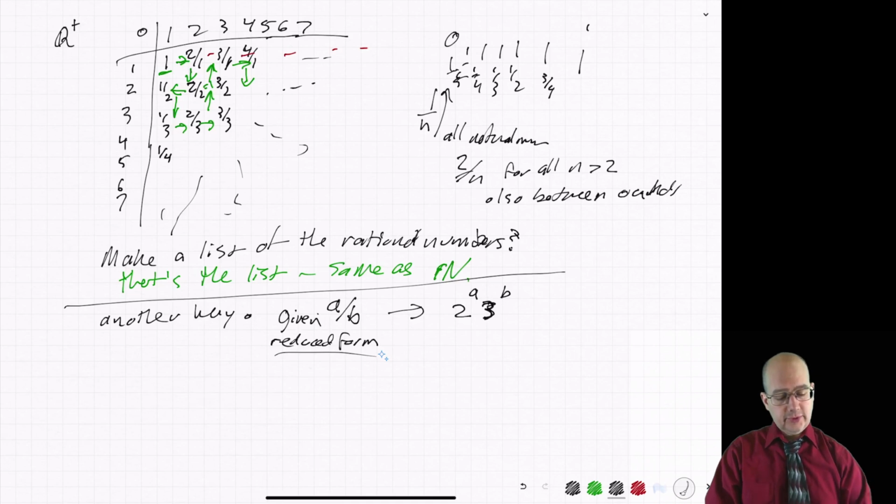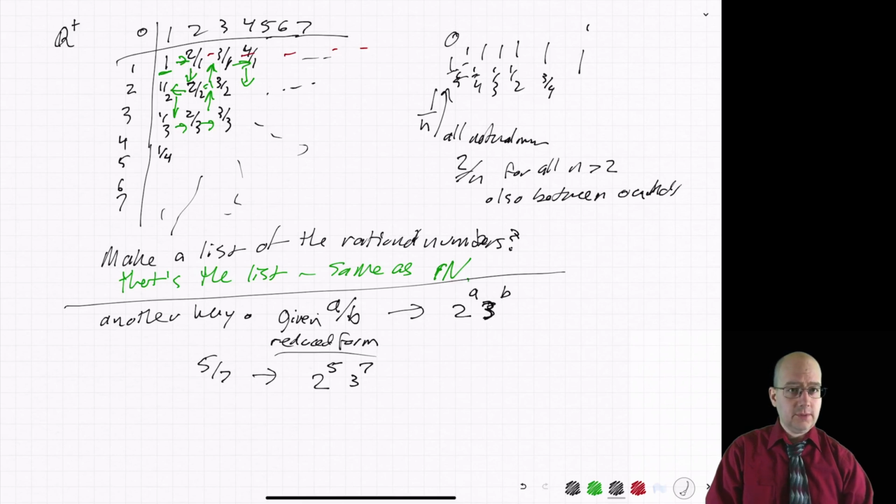So, for example, 5/7 gets mapped into 2 to the 5th, 3 to the 7th, right? Which is whatever it is. It's a big number. Who cares? They're going to be natural numbers here, so you can use them as powers, and that's that. And so this list is contained in the natural numbers.